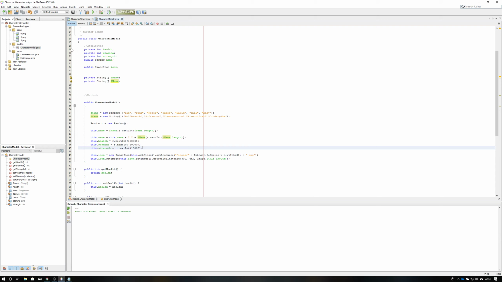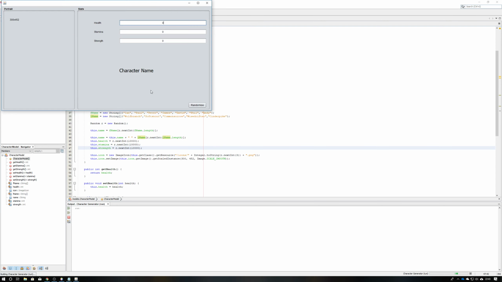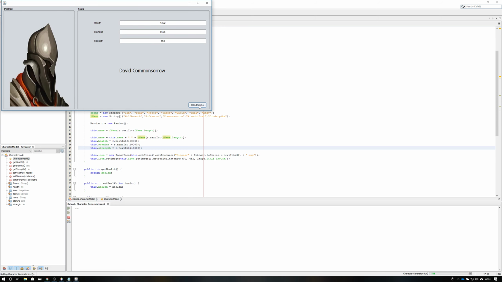Yep, perfect. So let's give it a try. Generate. There we go. That is your assignment. That's your program done. Just that easy.